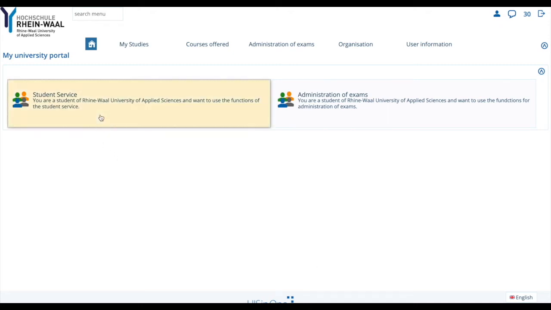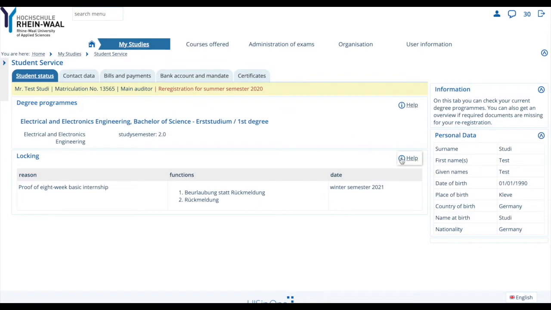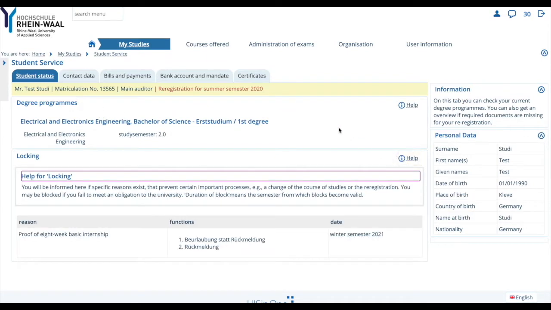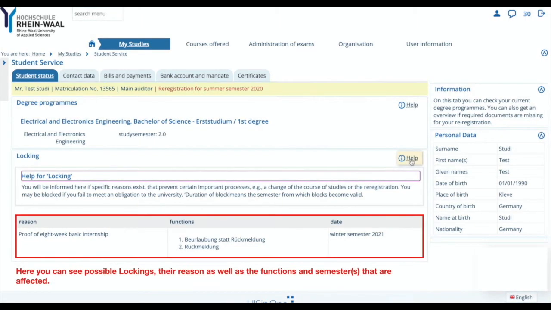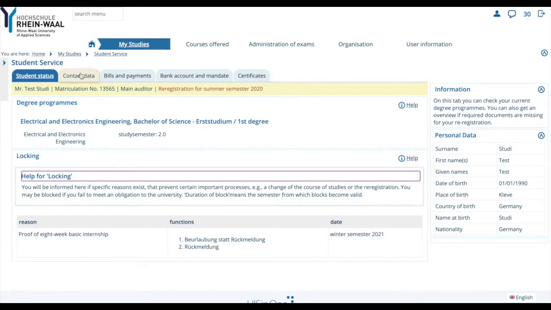Once you're logged in, you can choose between Student Service and Administration of Exams. Student Service gives you an overview on your student status as well as information on locking, so the reason as well as the function and semester that are affected by locking.